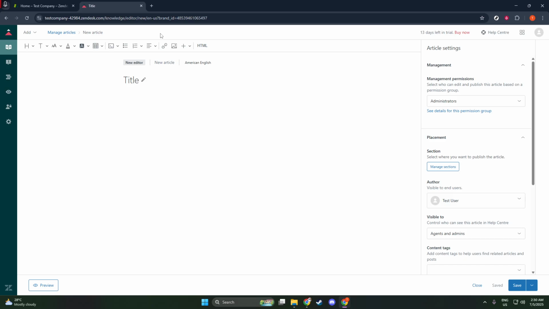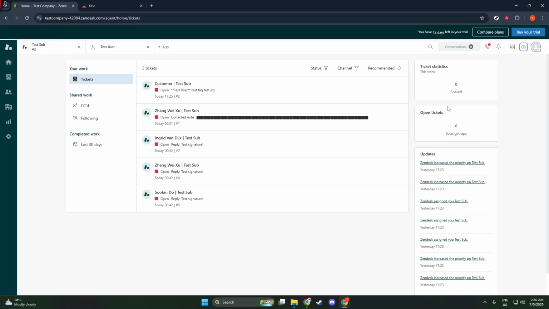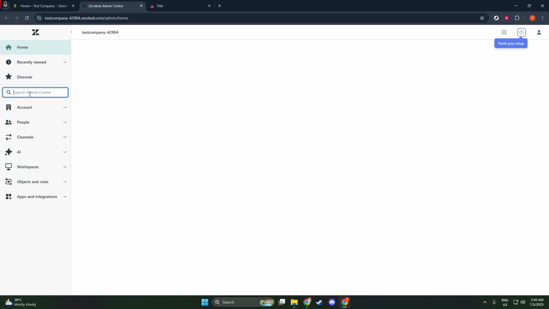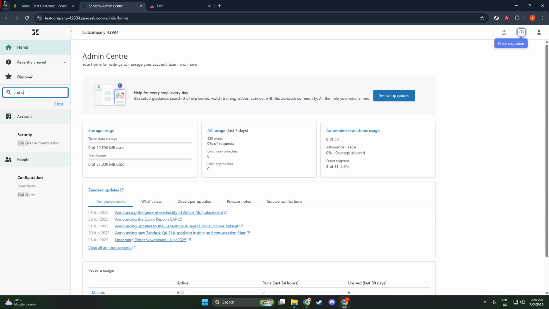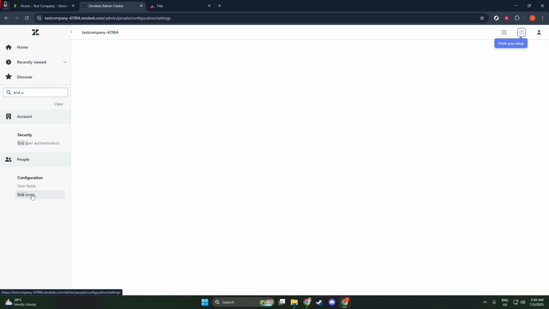Next on our list is setting user permissions or access control. Navigate back to the Admin Center and go to People, then End User Settings. Here, you can decide who can view articles, whether it's open to everyone or restricted to signed-in users only. You can also choose if users can post comments or submit tickets from the Help Center. To fine-tune access, create user segments that allow you to control who sees what, possibly restricting content to certain customer plans.